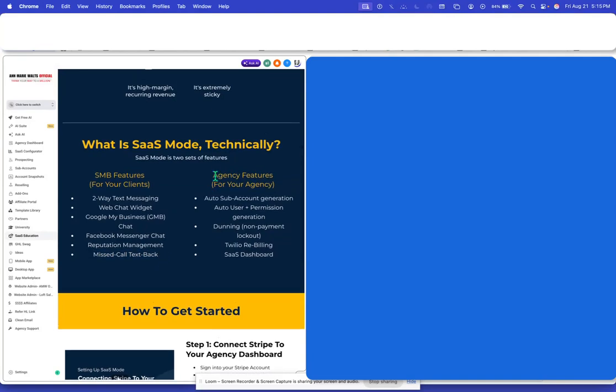And then for agency features for you, the agency, there's auto sub account generation, auto user permission generation, dunning and non-payment lockout, Twilio rebilling, and SaaS dashboard. Now, there's multiple uses for what HighLevel can do. You do not need to try learning all of this at once. And so then we're going to move on.